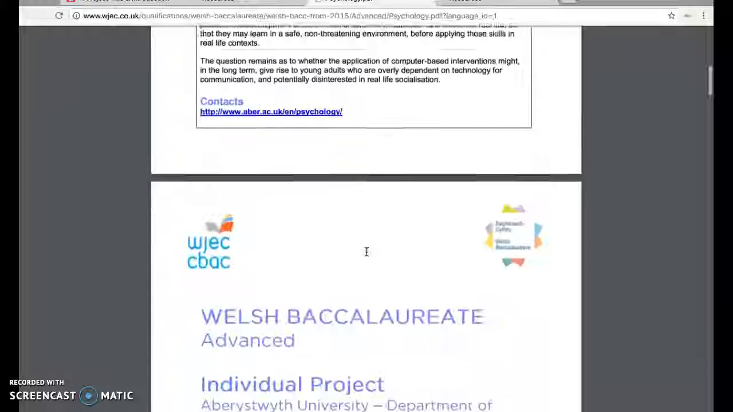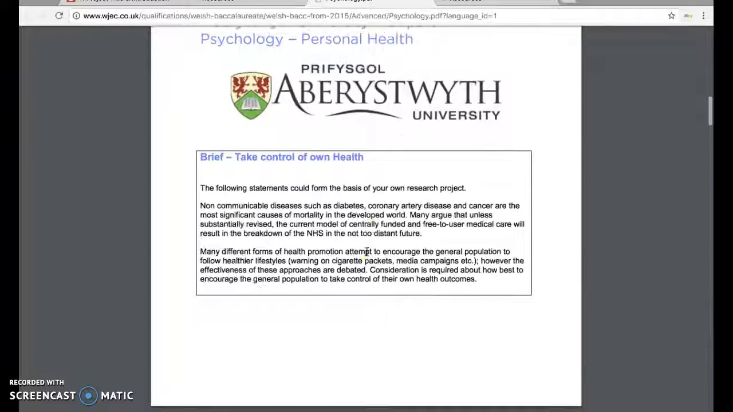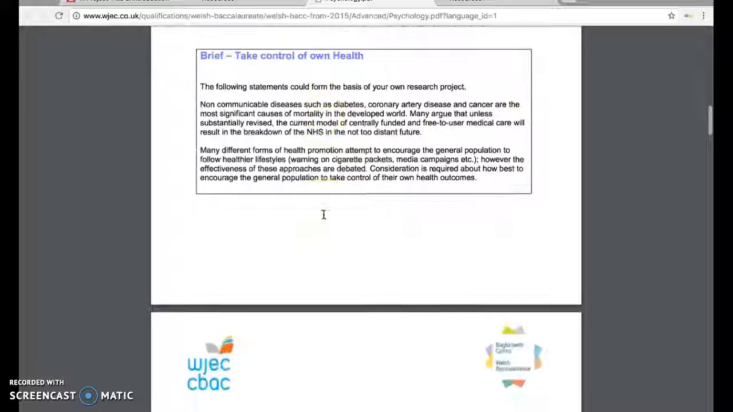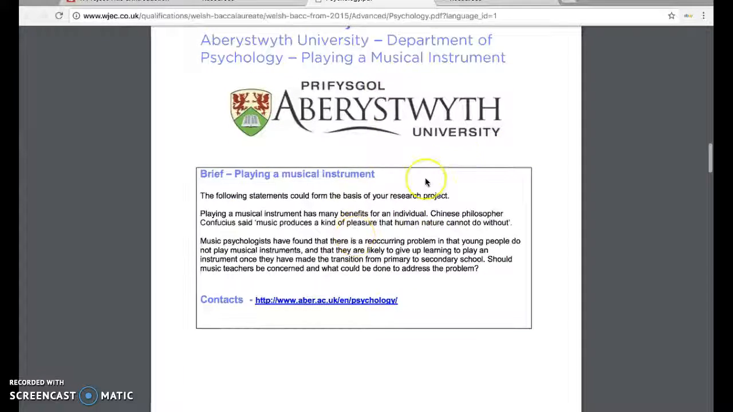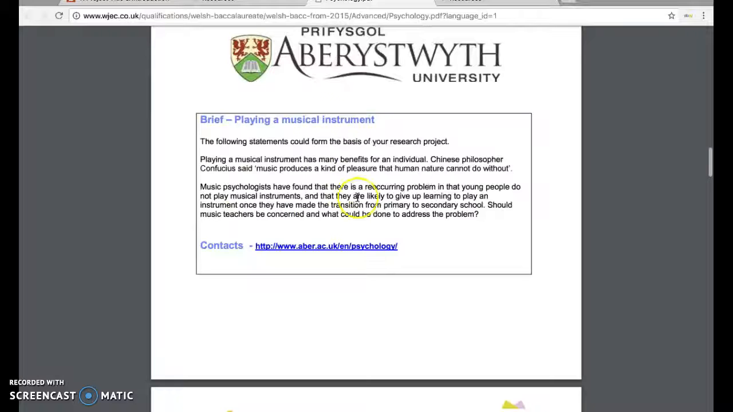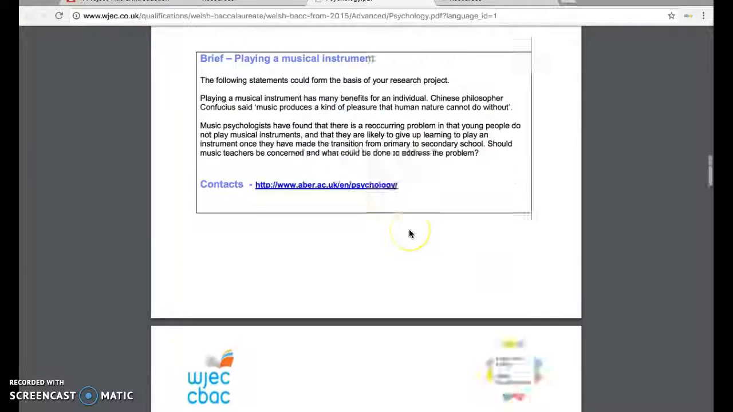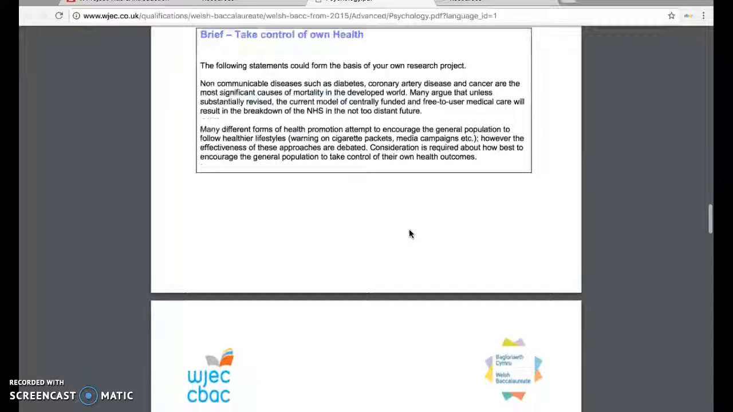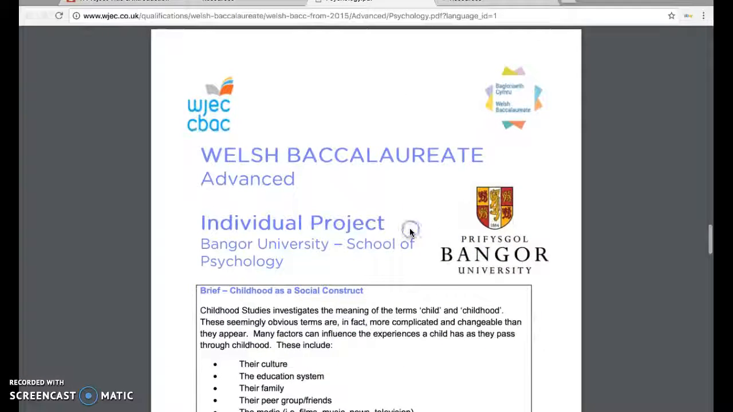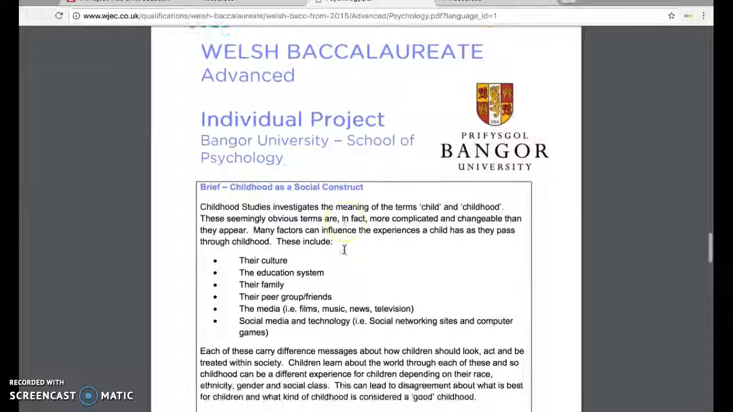We'll come on to that more, and perhaps in a separate video of developing titles. But you can see here, take control of your own health. So again, you can read these and see, oh, I might be quite interested in doing that. So Aberystwyth have done a few of these. Playing a musical instrument based on the psychological impact of that. So they all come from this department here, take control of your own health. Now we've got a different one from Bangor University.